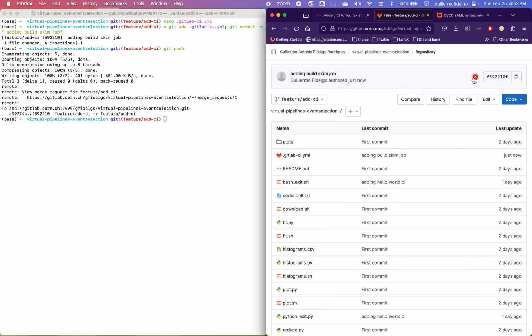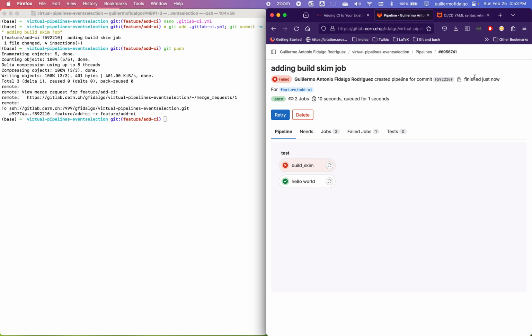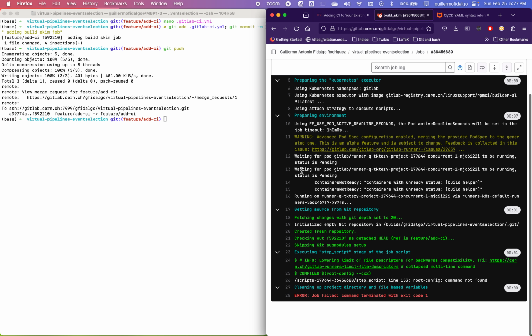Oh, so it seems that that failed. Let's try to investigate why. We can look at the log of the runner. And let's see if we can find out what's happening. It says root config not found. Okay. Why would this be?